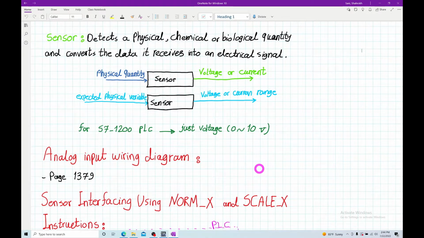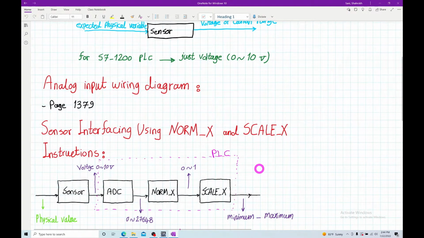So let's do this. Let's simulate one sensor and see, if we have one sensor, how we could get the sensor info inside the logic and get that data. Definitely for doing that, you need the sensor. Here I don't have a sensor.